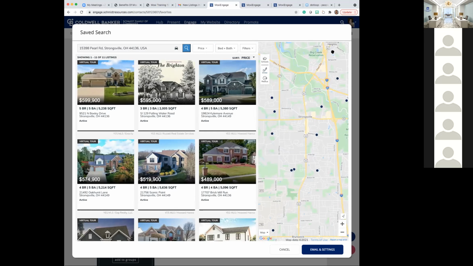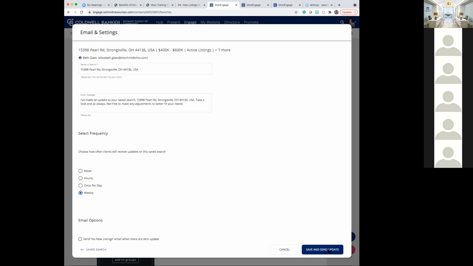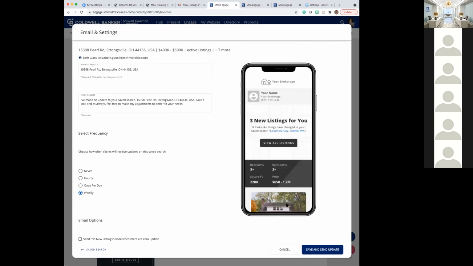So here's what I'm going to do now at this point. I'm going to click at the bottom, email and settings. See the bottom right-hand corner? Now I'm going to be able to have what the name of the search is, and these areas are for you to leave alone or add in what you would like. So if you don't like the suggested wording, you're able to type your own in.